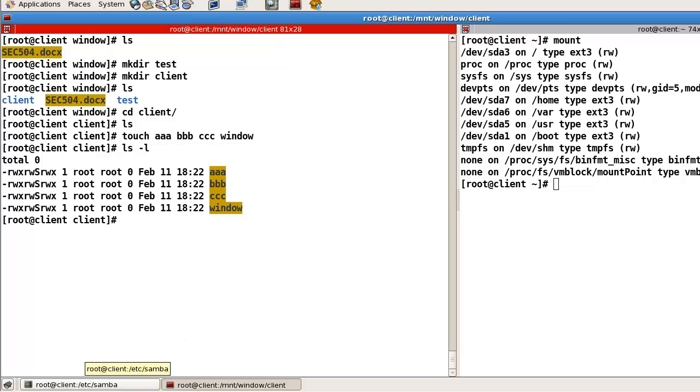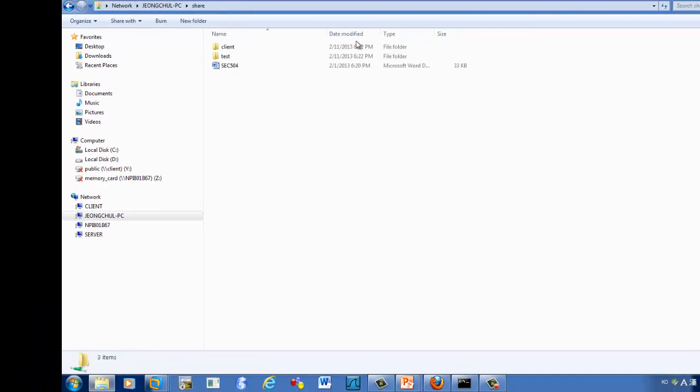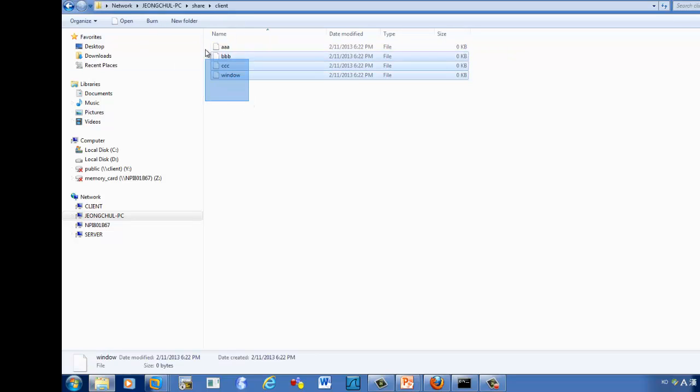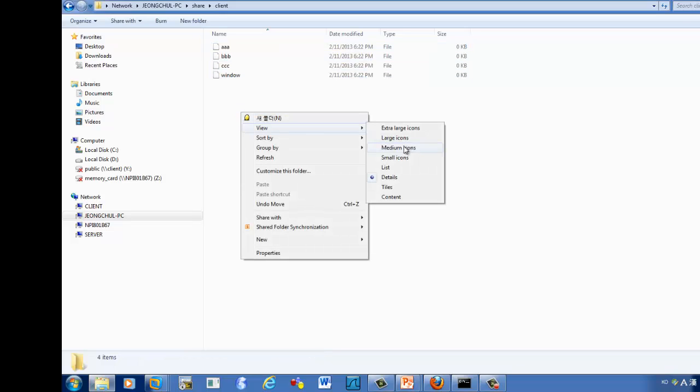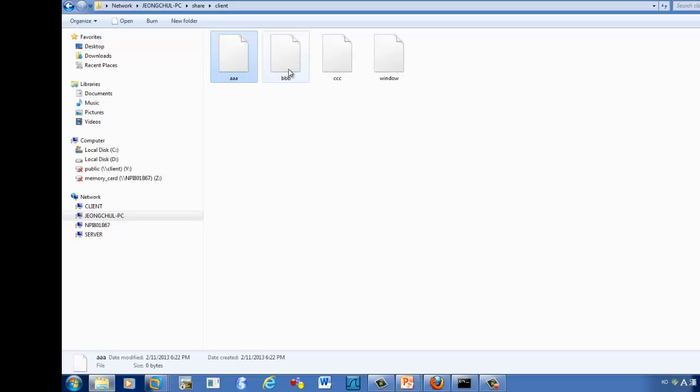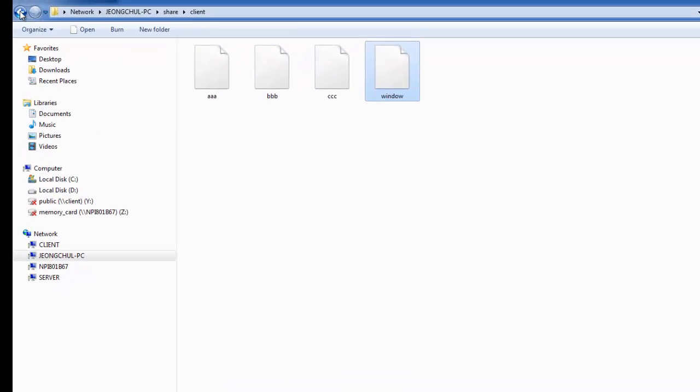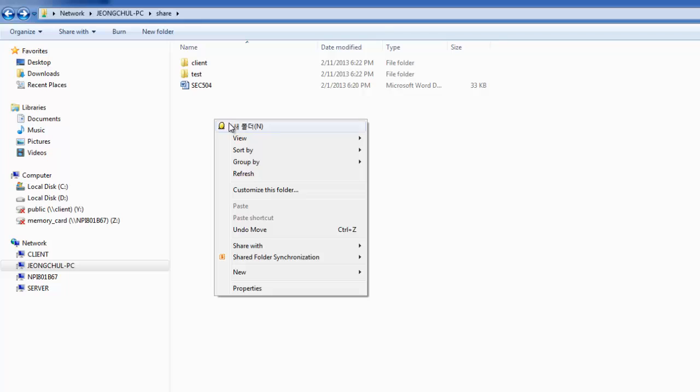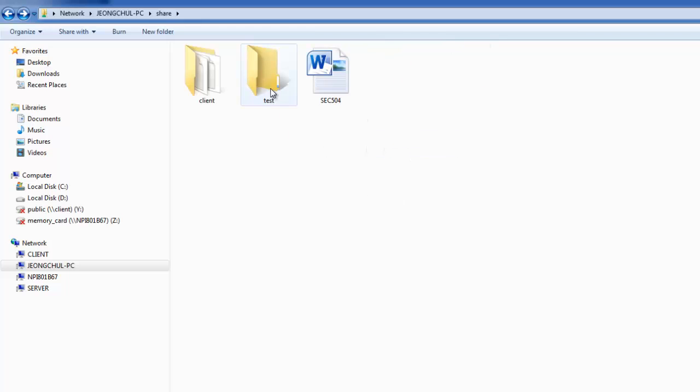Okay, check the Windows share. Can you find test? Okay, client. Can you find this kind of file? So here AAA, BBB, CCC window, and also file. Can you find here test and client? So now you can use the mount command.